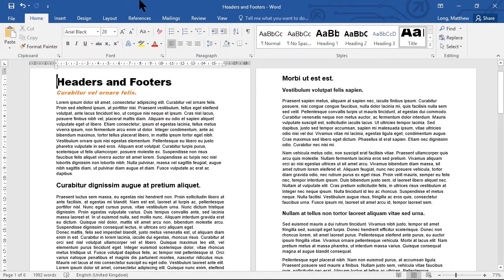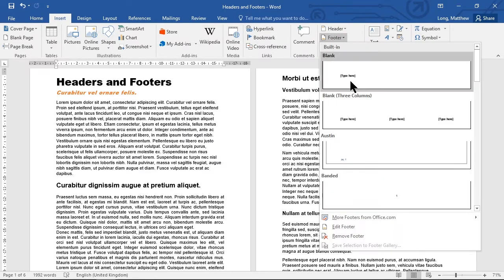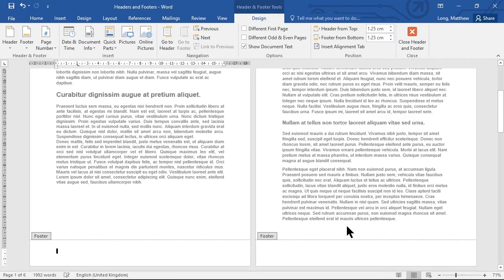One of the most common things that we like to put into our footers are page numbers, just like you might find at the bottom of a page in a book or in a magazine. So let's add that. We're going to go to our Insert menu, and we're going to choose Footer, and I'm going to choose Edit Footer. And you'll notice that at the top, we actually get a new ribbon, a new tab called Design, and in here are lots of things that we can add to our header and footer. One of those being a page number.